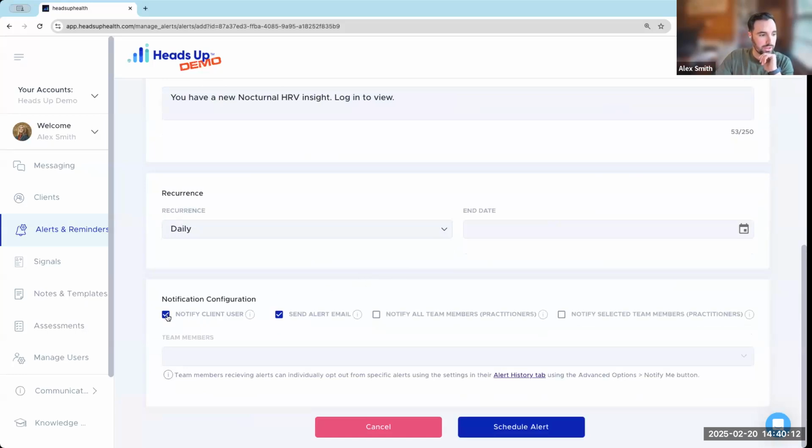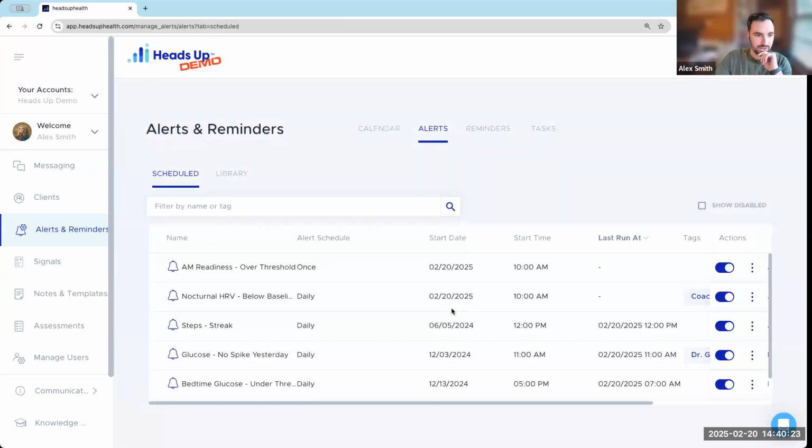Now I am going to notify the clients on this one, and I'm not going to notify the practitioners, just the clients for this one. All of that is configurable at the alert level. Go ahead and hit schedule. And now there it is, ready to go.